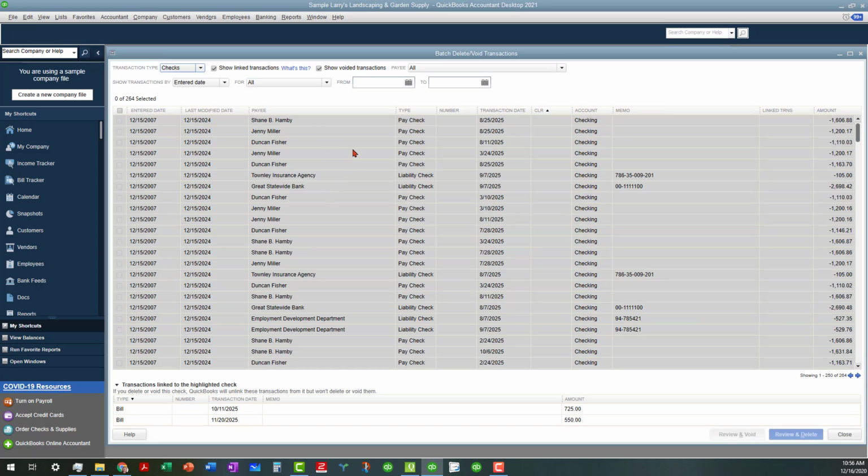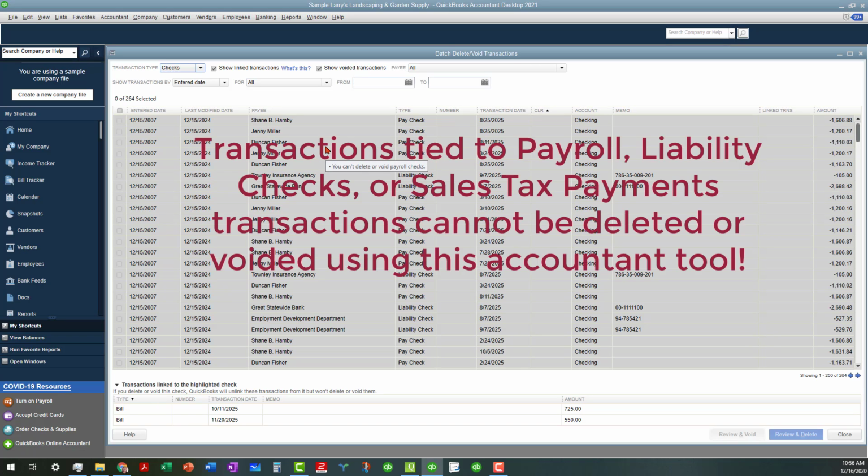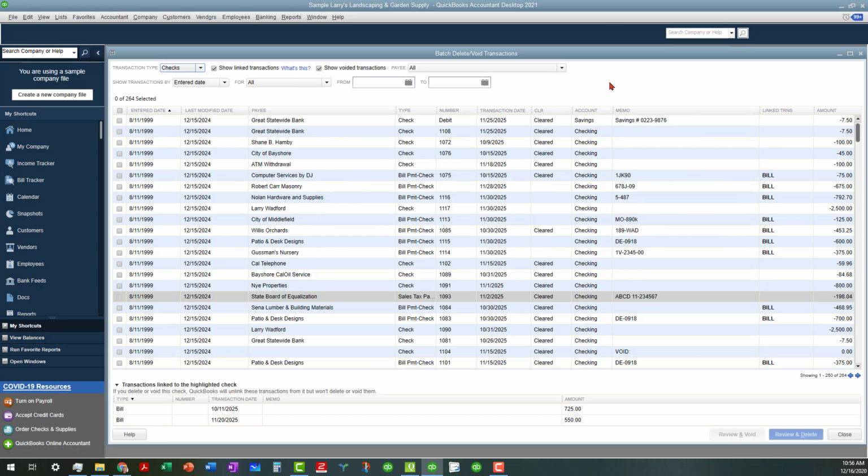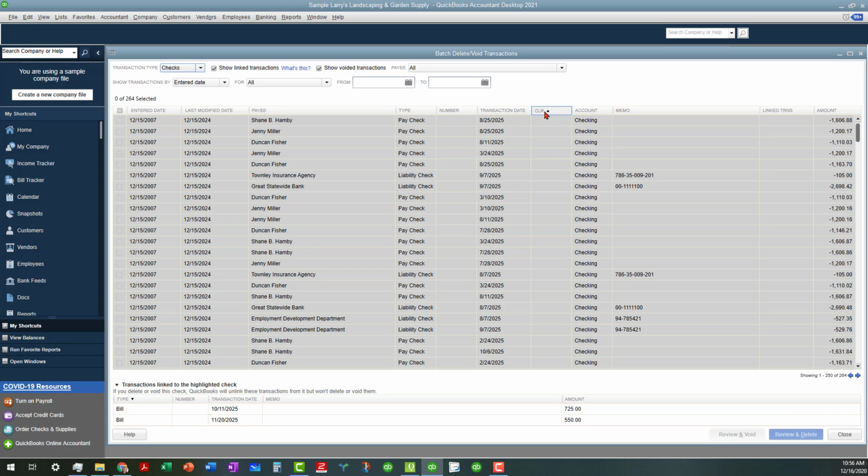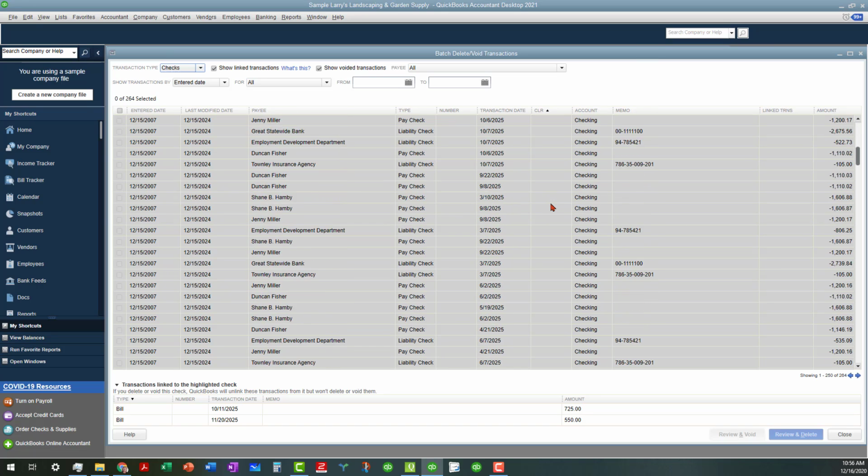There are also certain transactions that you will see grayed out if they're tied into the tax portal or the payroll portals and those kinds of things. You cannot do anything with those. There's also what we call a cleared status that you can filter by.